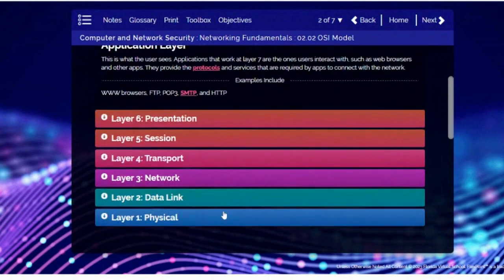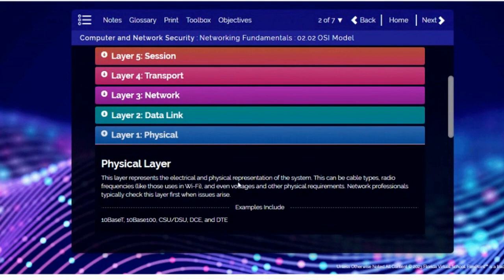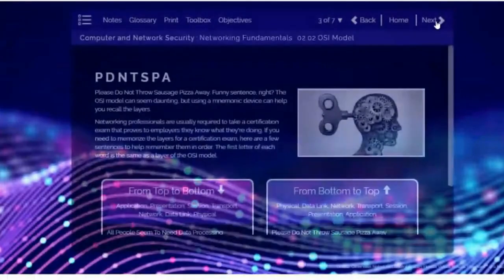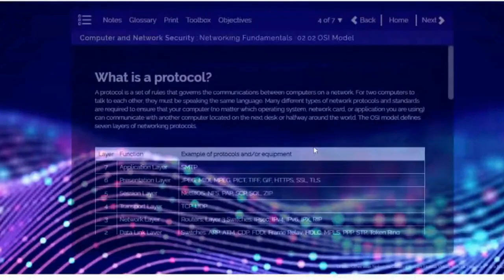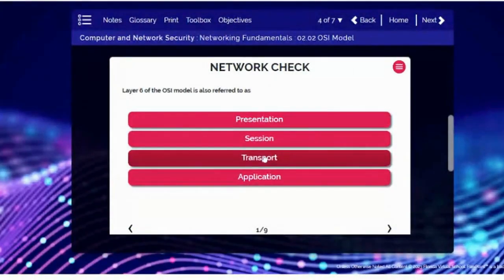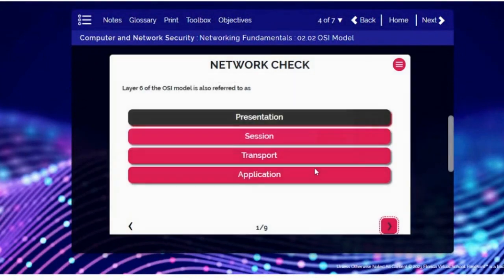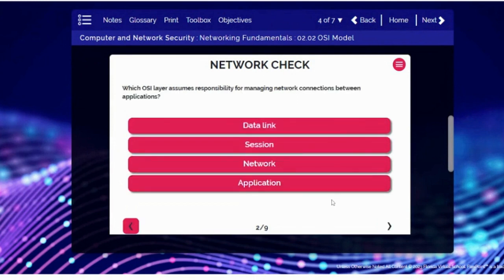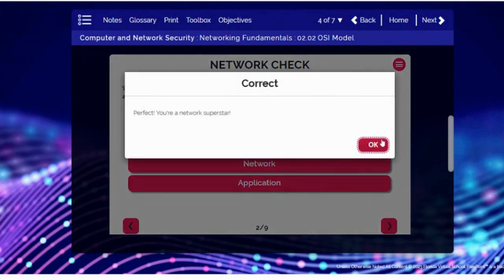Let's see. Back to our quiz that we've been working on. Layer 6, we said that was presentation. Managing network connections between applications. Guys, got any thoughts on that? Session? You think session? Perfect. You're on top of it.